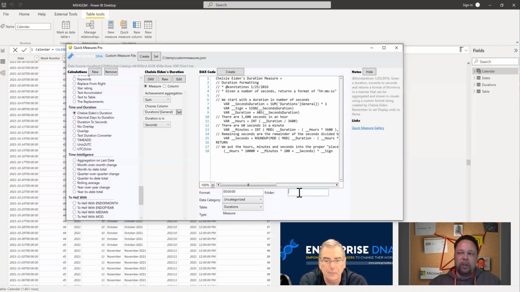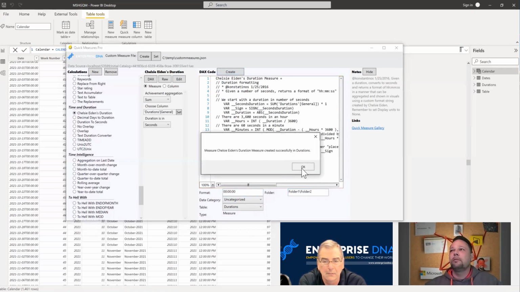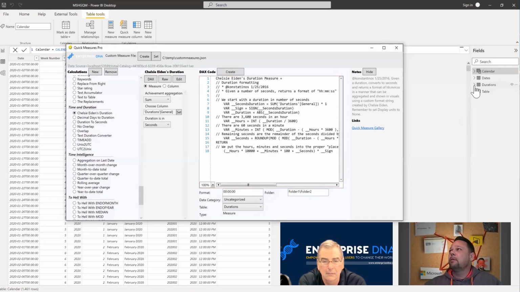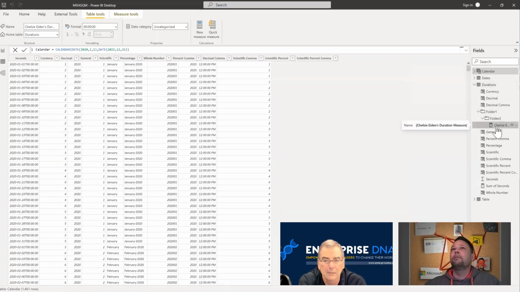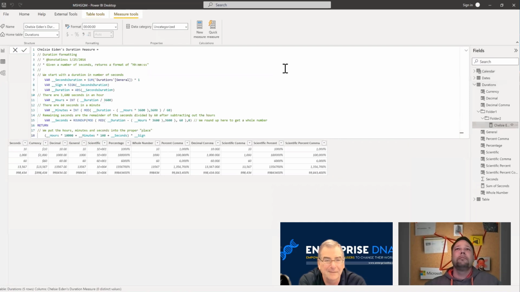Let's go ahead and put it in display folder 1, folder 2, let's say, and it's a measure and the durations. We can hit create. So there's folder 1, folder 2, and there's our measure. Awesome. So that's it in a nutshell.